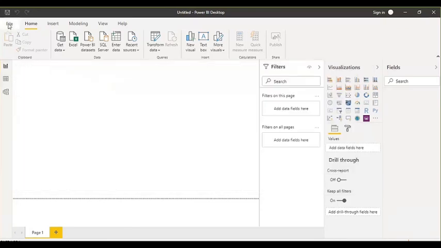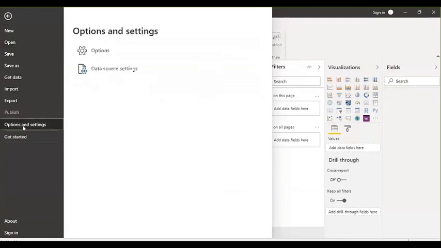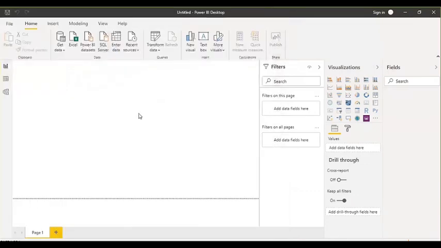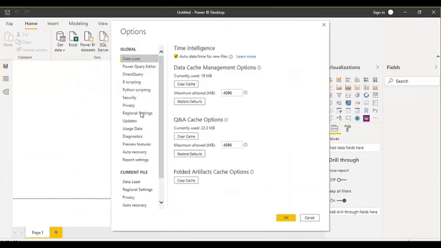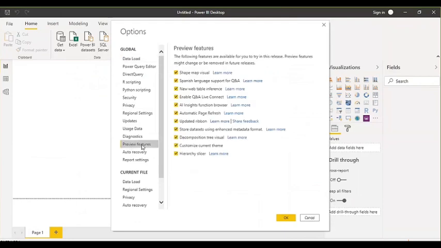You need to go to File, then Options and settings, then Options. Here you will see a Preview features tab. Click on it. You just need to make sure that all these preview features are enabled. For example, if these two are not selected in your Power BI Desktop, you have to check mark all these preview features. Only then will you be able to use these initial new features of Power BI. So select all of them, click OK, and restart your Power BI Desktop.